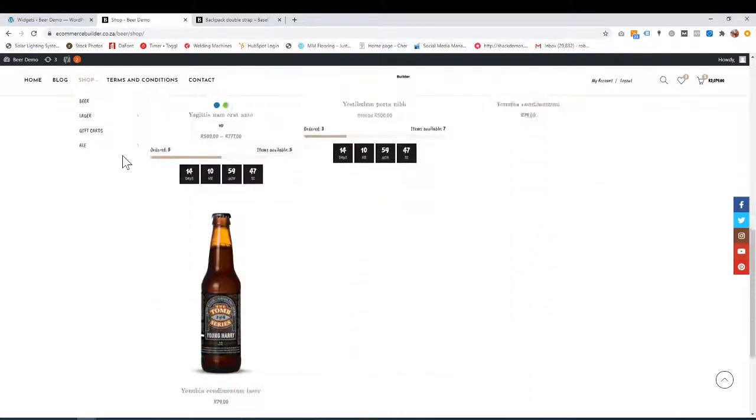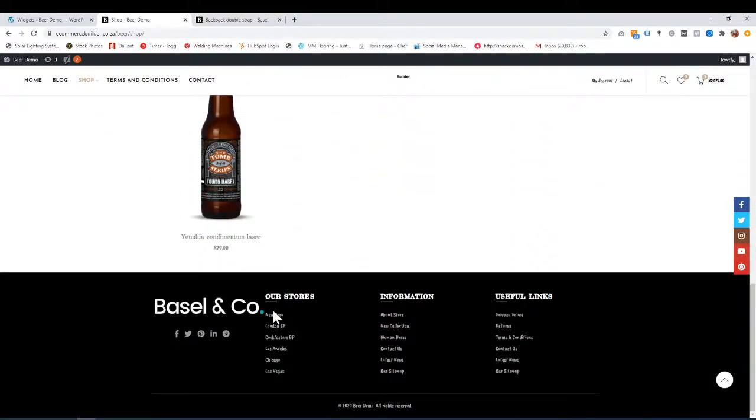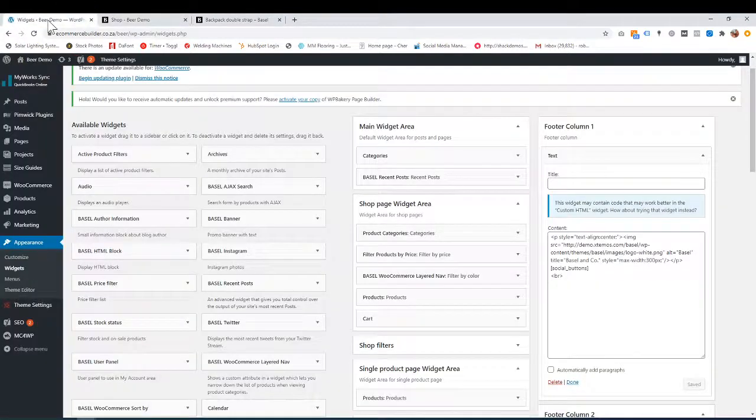Now let's go down. There we go, there's my footer. You'll see in the theme settings I've got my three columns. The image didn't come up because I didn't add an image, but basically it's quite simple. So you just play around with these. You now know where each one fits, and you know how to add to your footer.